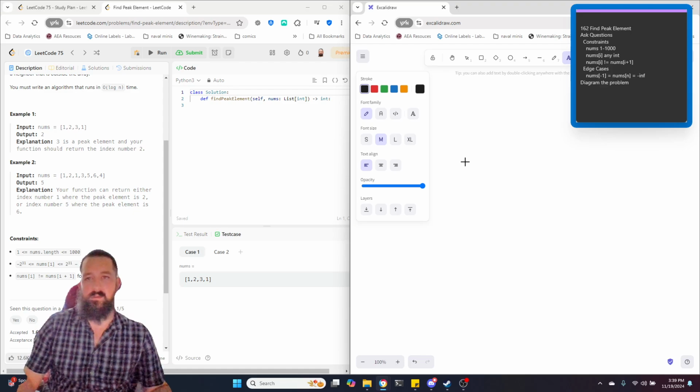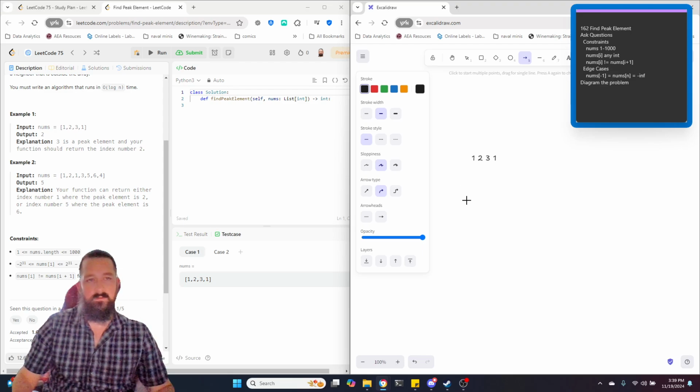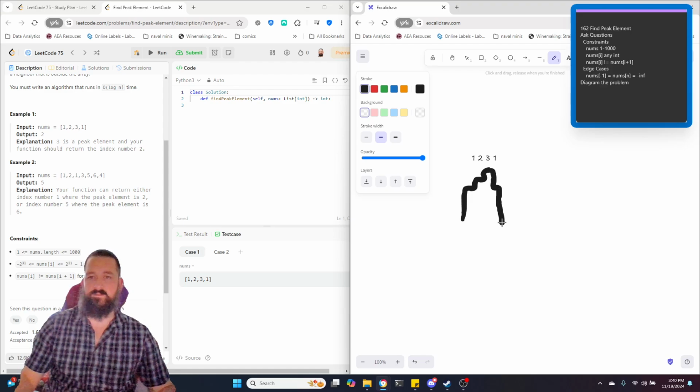So, if I have the array 1, 2, 3, 1, and then I wanted to visualize this, we have -1 is negative infinity, and then it shoots up to 1, comes up a little to 2, a little to 3, and then it goes back down to 1, and then it shoots down.